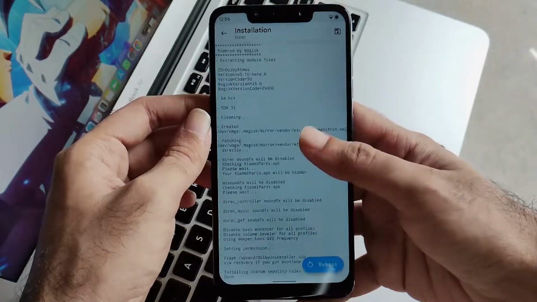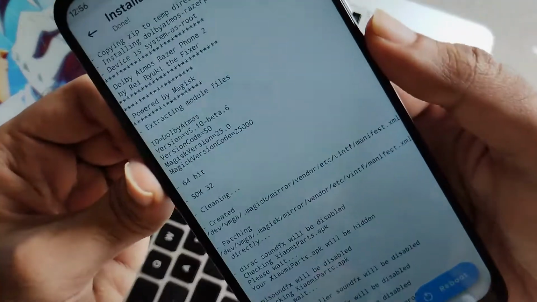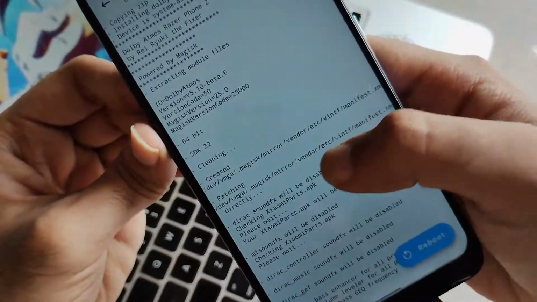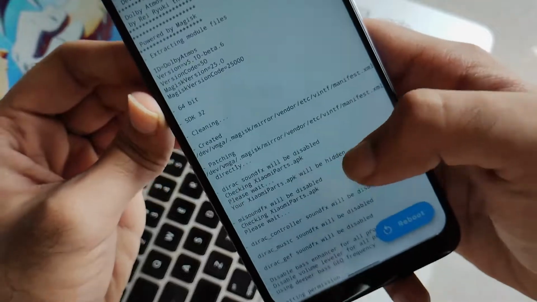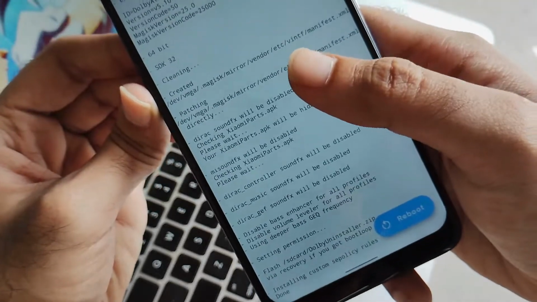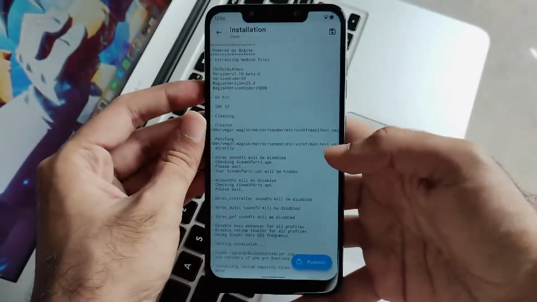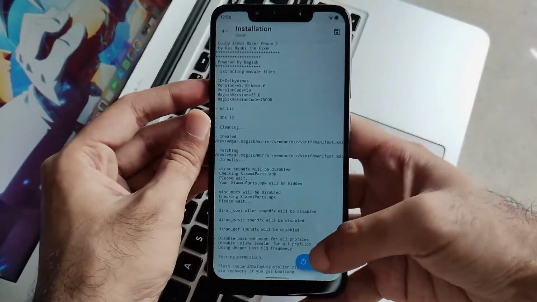So as you can see, our mod has been installed successfully and you can see all these details over here. So once it gets installed, you will see the reboot button. You simply have to click on that reboot button and let your device get booted.